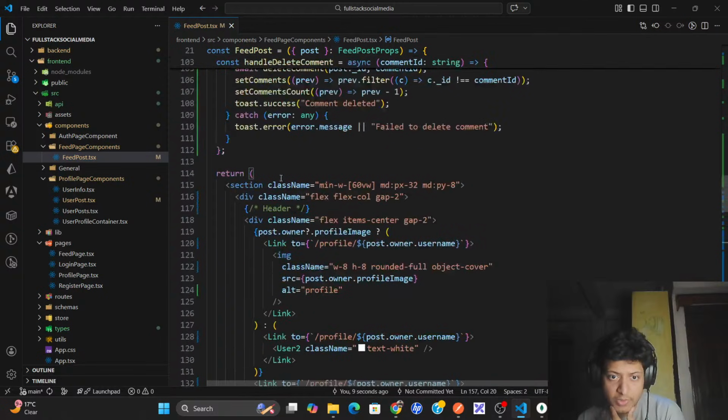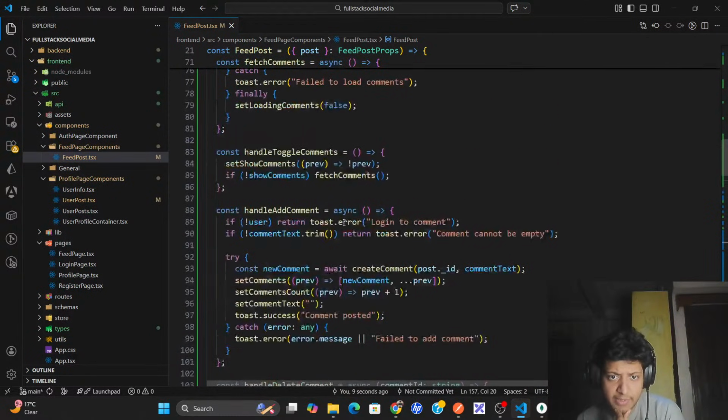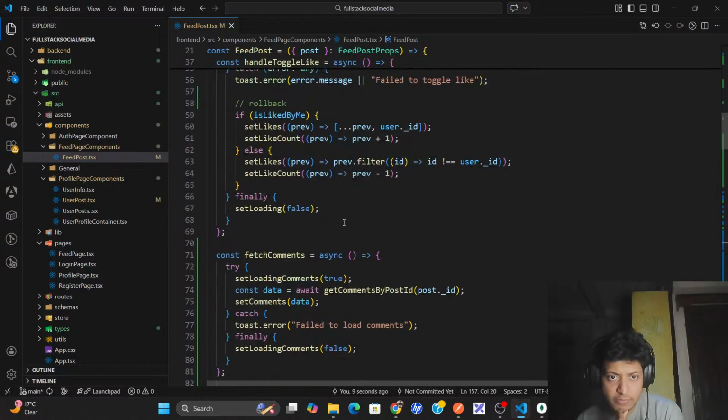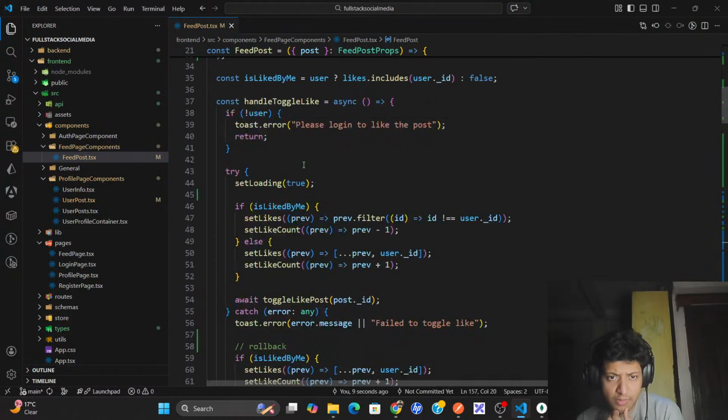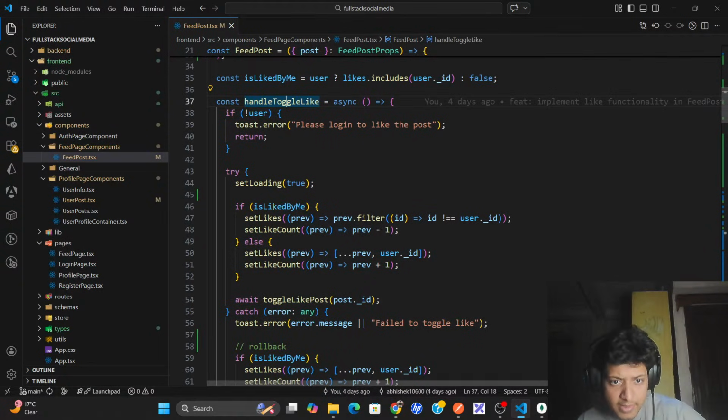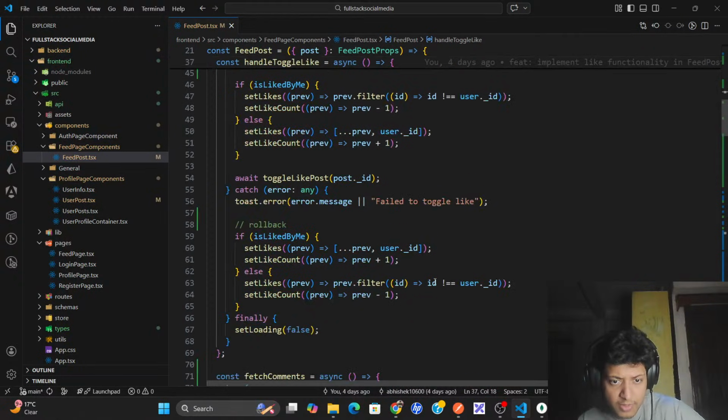In like also I can do this. Delete comment, toggle comments, fetch comments, is like comment toggle. Hold on, and then toggle like. Is like post. That is fine. Set likes. Like post.